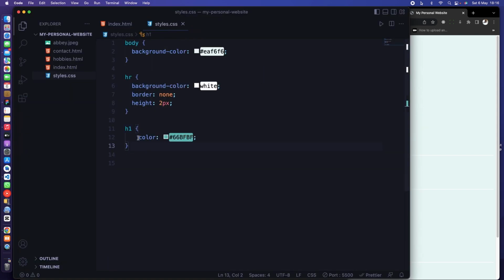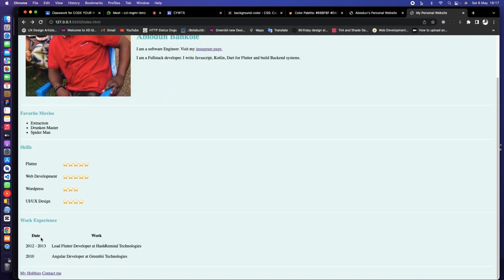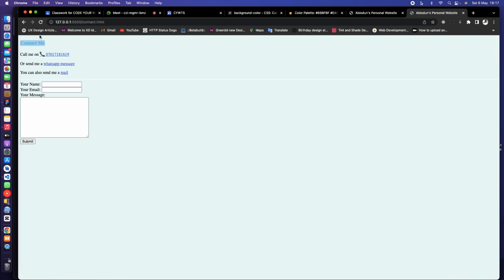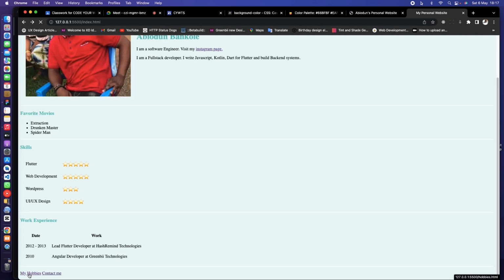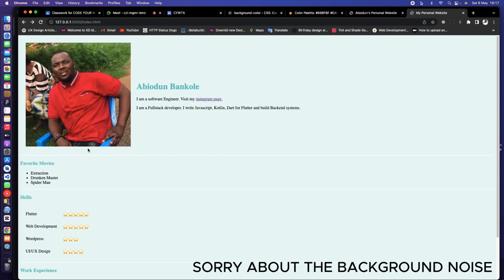So I also want my H3 to have the same color. I'm going to come here and select H3 and give it this same color. All I'll do is copy and paste, and then save it. When I do that, you can see all my H3 has that same color. If I go to my contact page, it's going to have that same color. Same thing with my hobbies, it's going to have that same color. So our website is looking better now. You understand? We've been able to change the colors and the styles of our website.